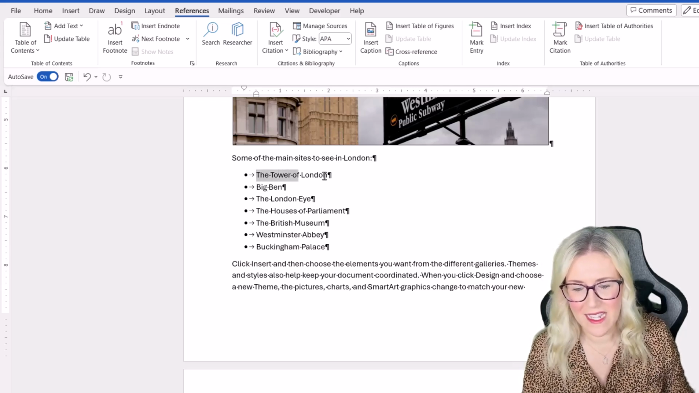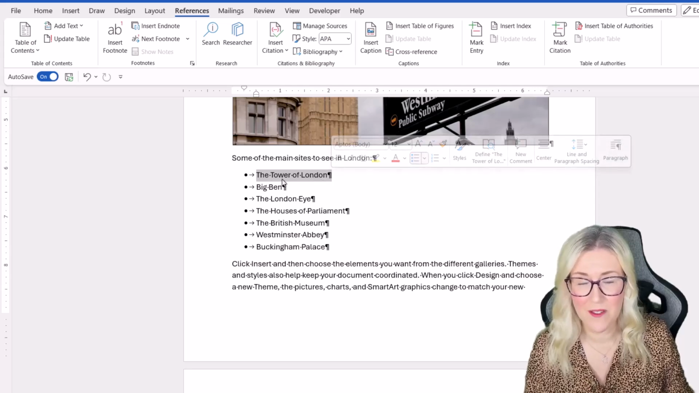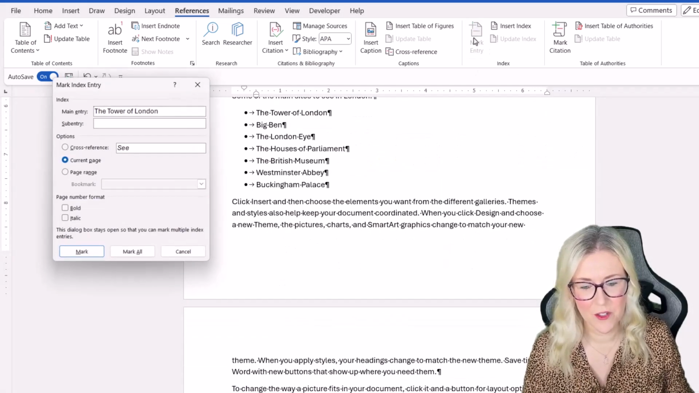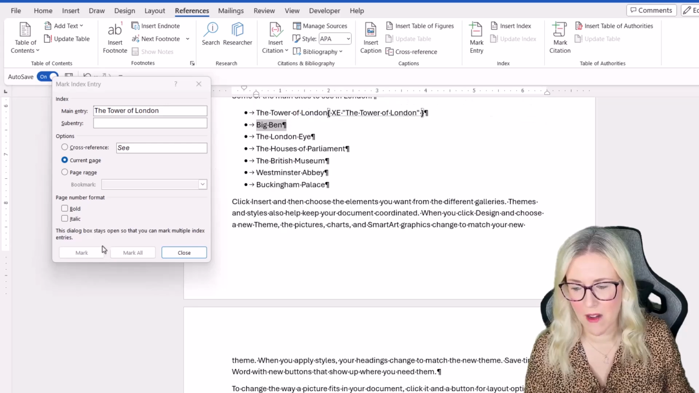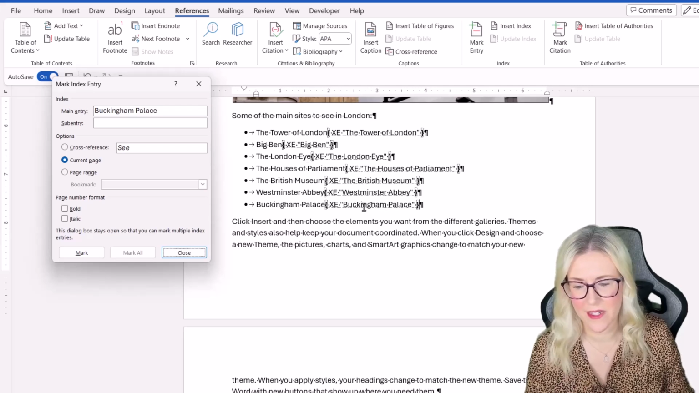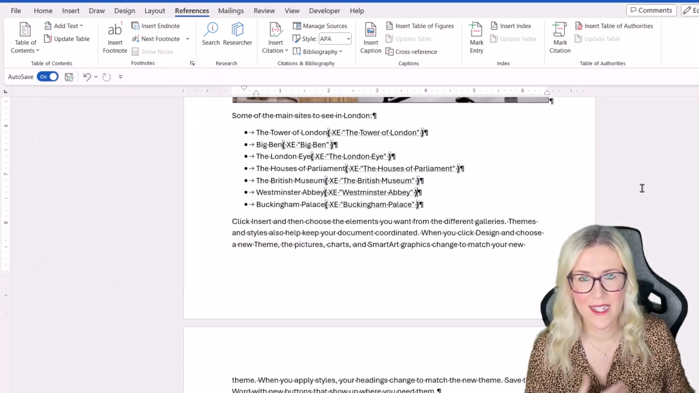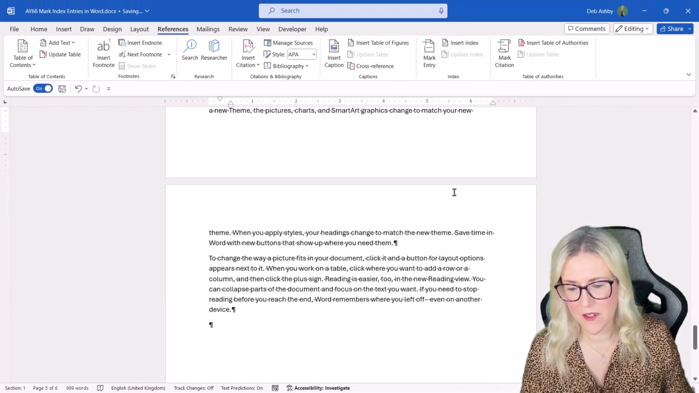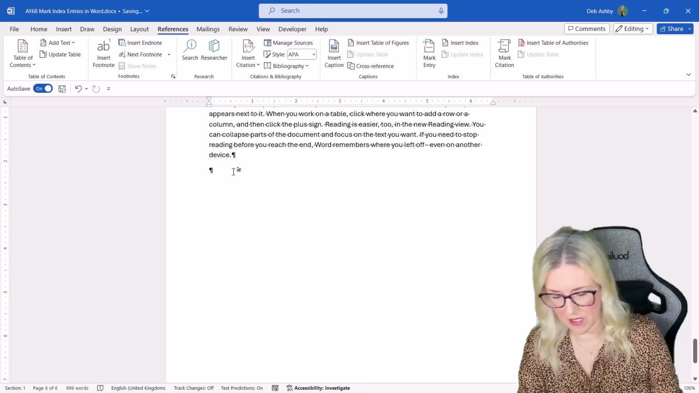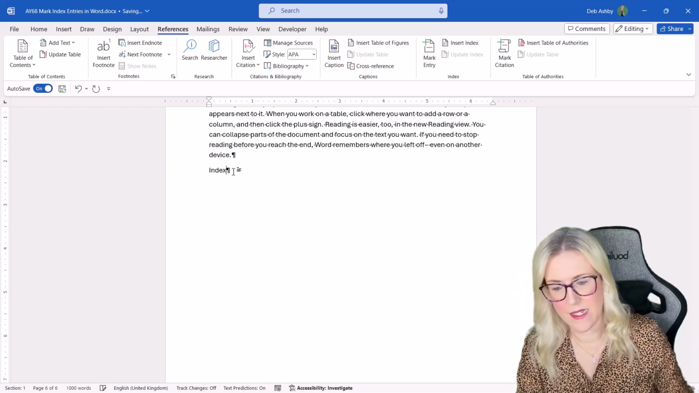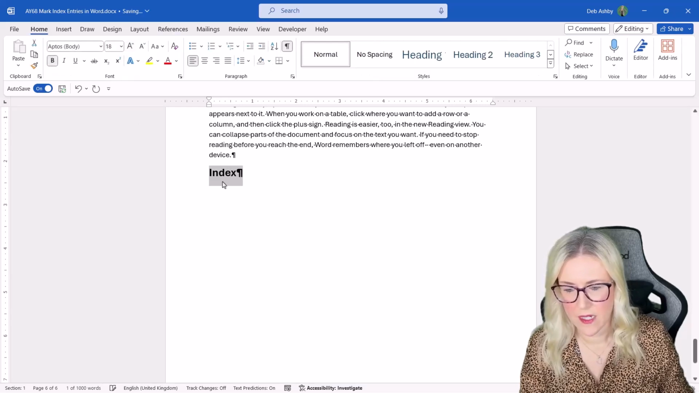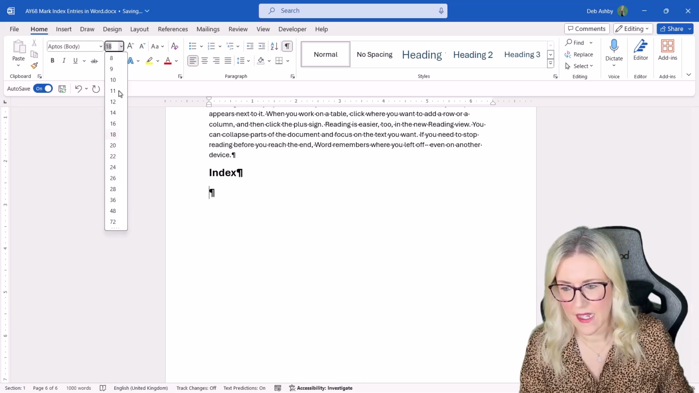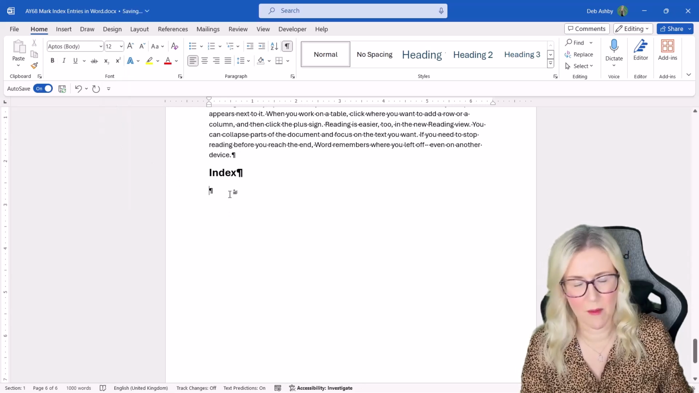But if I want to mark these as index entries as well, I go through the same process. I simply select the item, go to Mark Entry, and then I can click on Mark. So I'm going to go through off camera and mark the rest of these entries. And there we go. You can see we have that code next to each one. So now when we click on close, it's time to insert our index. I'm going to go down to the bottom of the page and type in index. Now let's make this a little bit bigger so it stands out, and click on bold. And now I am ready to insert my index.